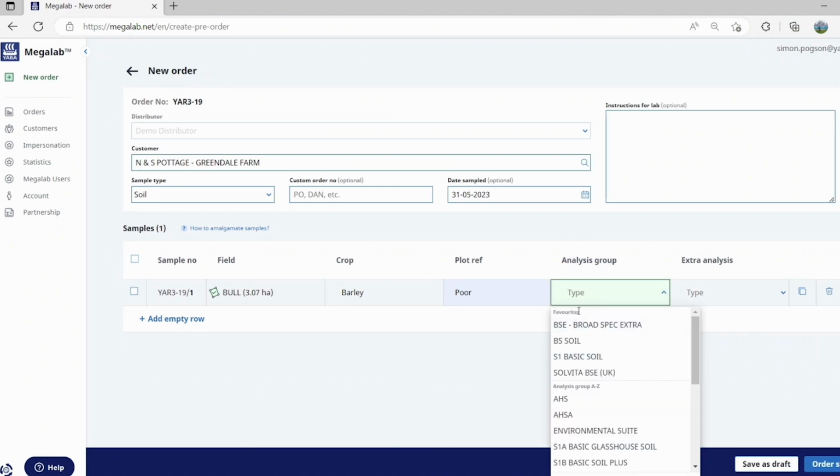And we've got the concept here of favorites. So this is the analysis that you most commonly use, linked to your own account.